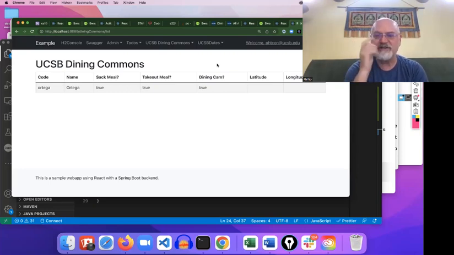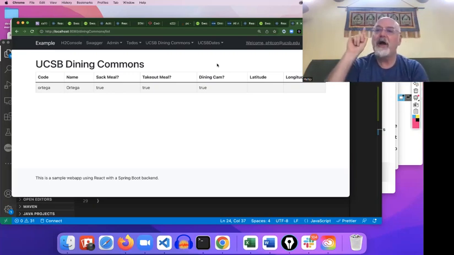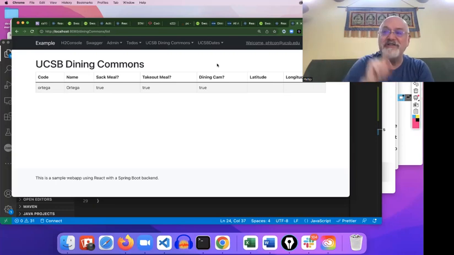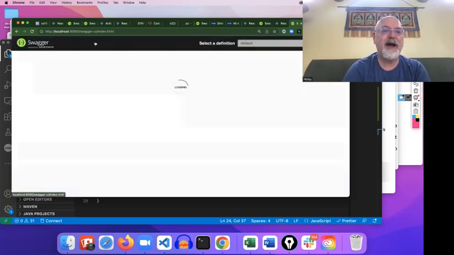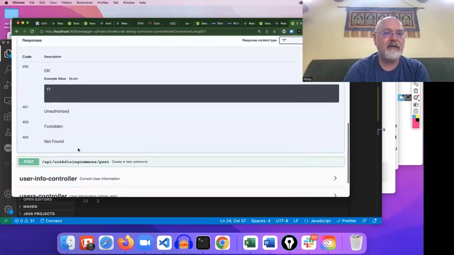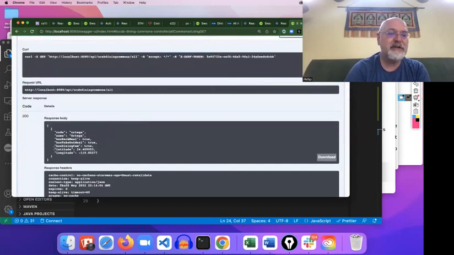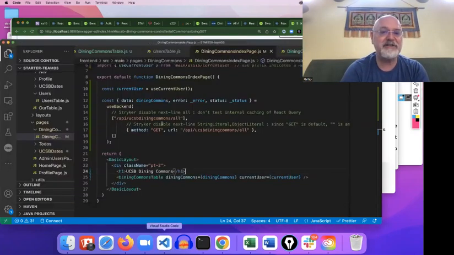Actually, I think I do know what's going on here. I think that the API has latitude and longitude nested inside location, but I think our backend does not. So if we look on Swagger and look at UCSB Dining Commons controller and do a get, and let's try it out, execute. Yes, you will see that latitude and longitude in our backend is not nested under location. So the fix here, and we have almost 60 seconds.